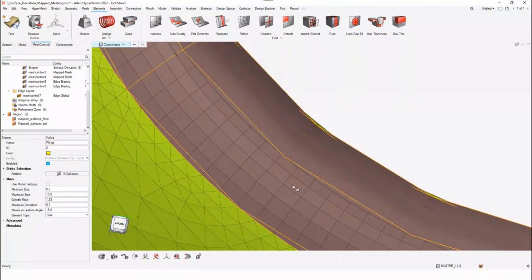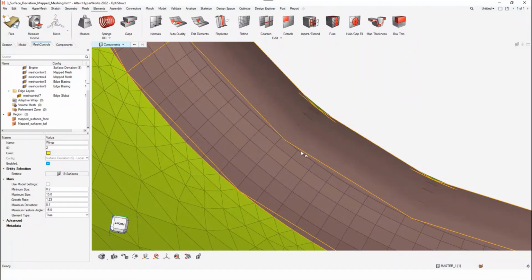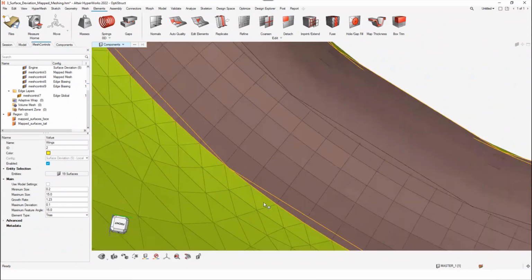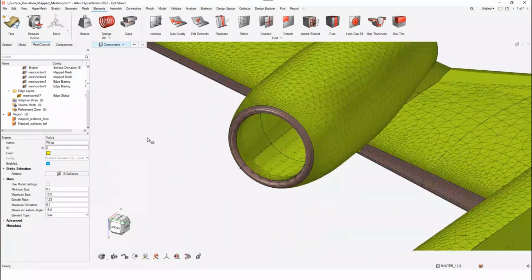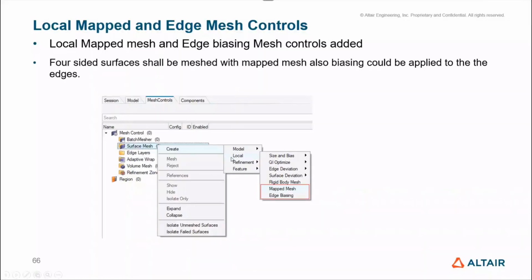On this face, what I have done is I have given some growth to this layer from this central line going away. So you can see the sizes, it is growing from center to bottom. The map mesh and edge biasing, these both are newly added local controls under the surface mesh.